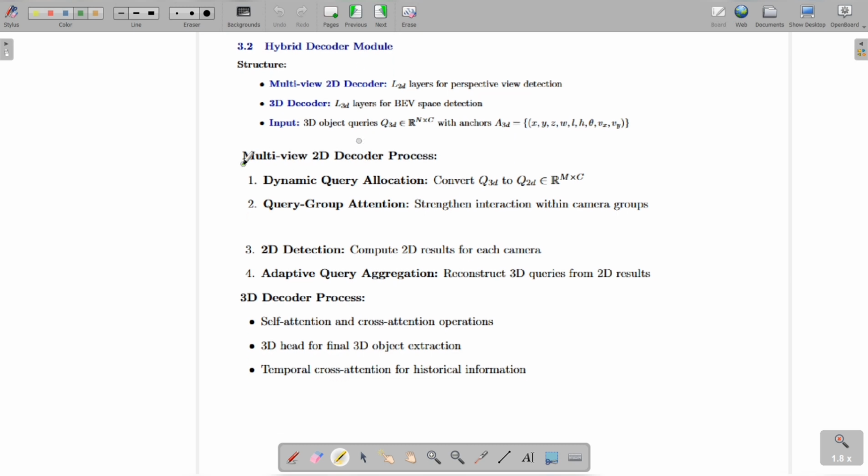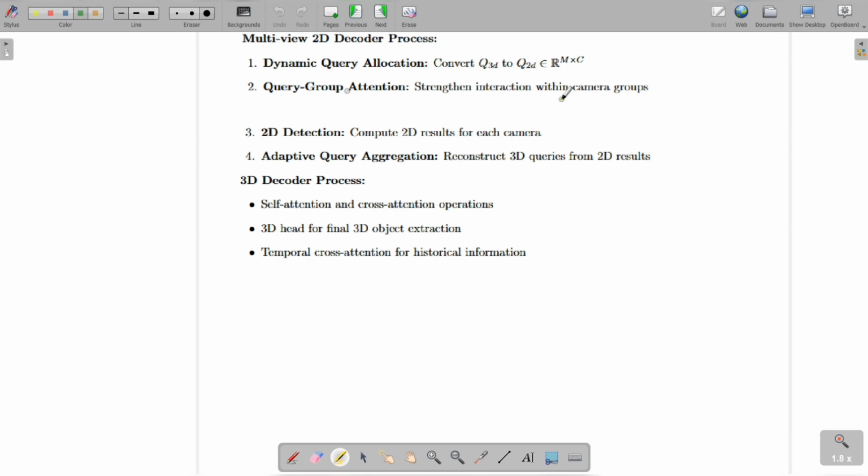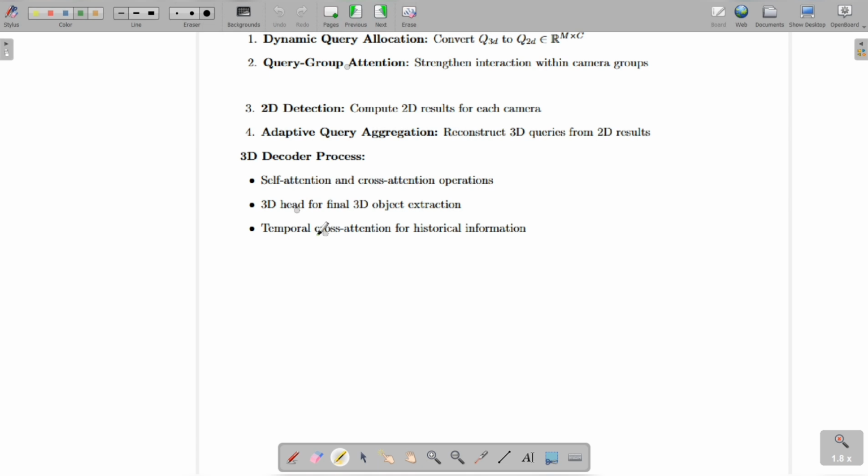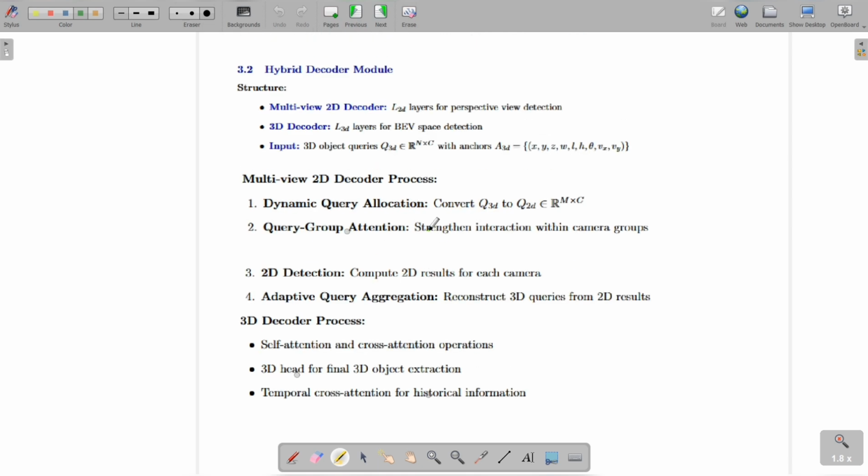And then how does the 2D decoder work? It is a dynamic query allocation which converts the n 3D queries to m 2D queries. We'll see all of this in detail. Then query group attention strengthens the interaction within camera groups. Then there is a 2D detection, and then adaptive query aggregation, where we reconstruct the 3D queries from the 2D results, and the reconstructed 3D queries are then processed. There's self attention, cross attention, a 3D head for final 3D object detection, and temporal cross attention for historical information. This is the basic overview of the hybrid decoder. Now let's see each one of these one by one.